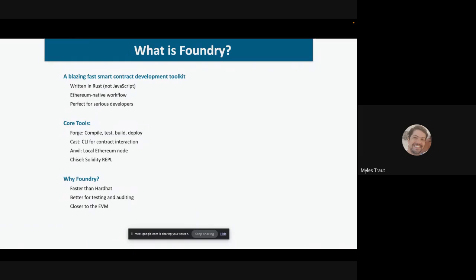Also comes with Chisel, which is a REPL. And that's just for quick iteration. You can write a few lines of code and then interact with it and see what it does and if it works. So that's just for quick playing around for iteration on ideas.